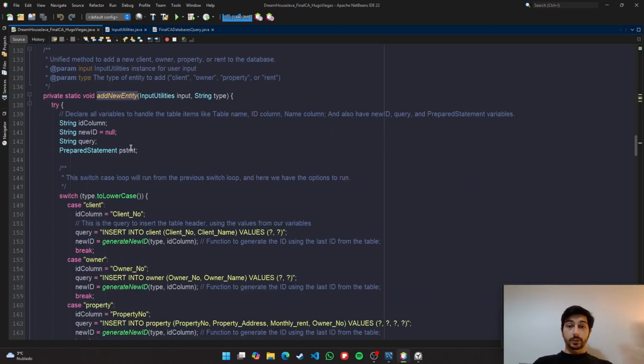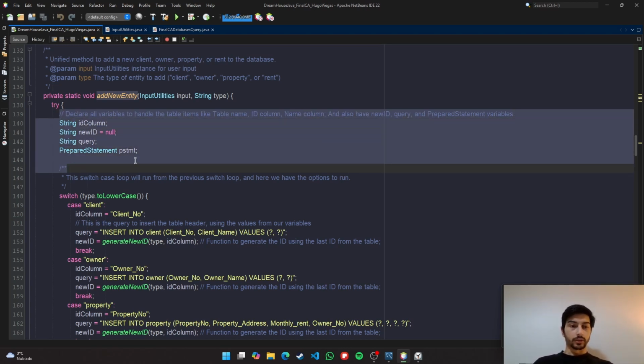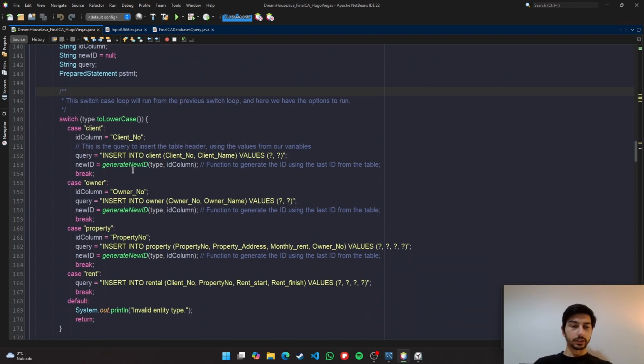I'm going to go through one of these functions, the one that adds a new entity. Because I don't have much time to explain, I'm just going to do a quick review. Here we have all the variables that we're going to need. Here we have another switch case where we get the type with the name of the table in the database, the column which has the ID of that table, and the query that we're going to send to MySQL. Also, to get the new ID, we have another function to generate a new ID.